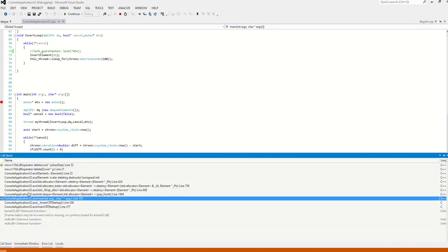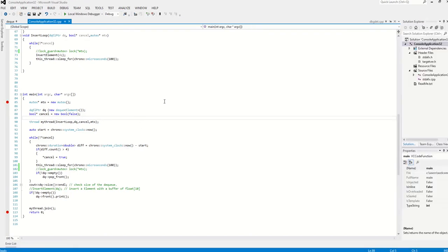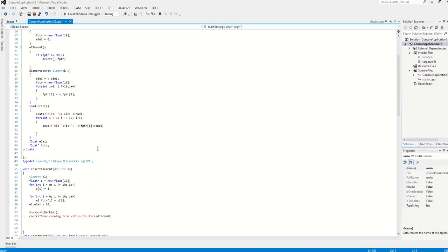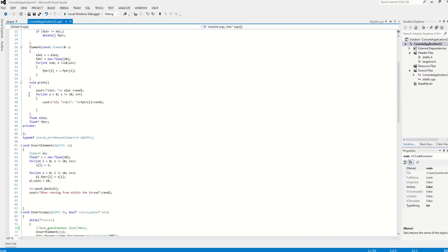So this is what's going to happen if you don't protect your code with lock guards. If we put the lock guards back, then we should run fine, and we can do multi-threading safely. That's basically safe multi-threading for you in C++.